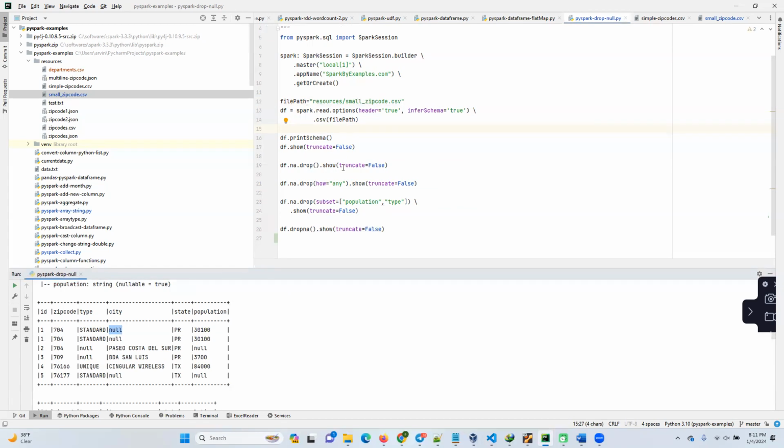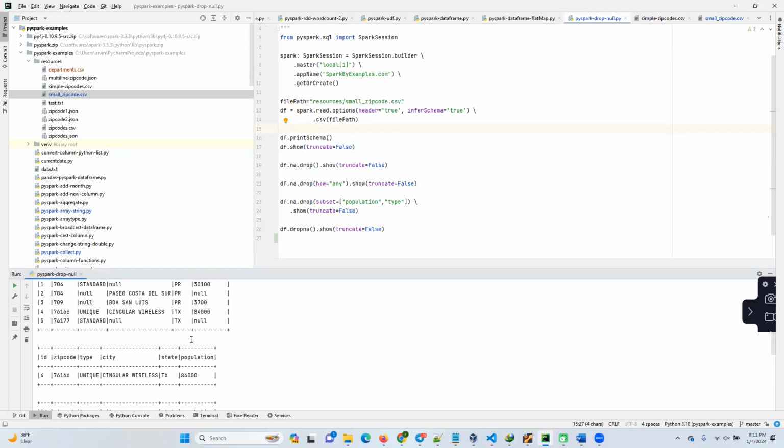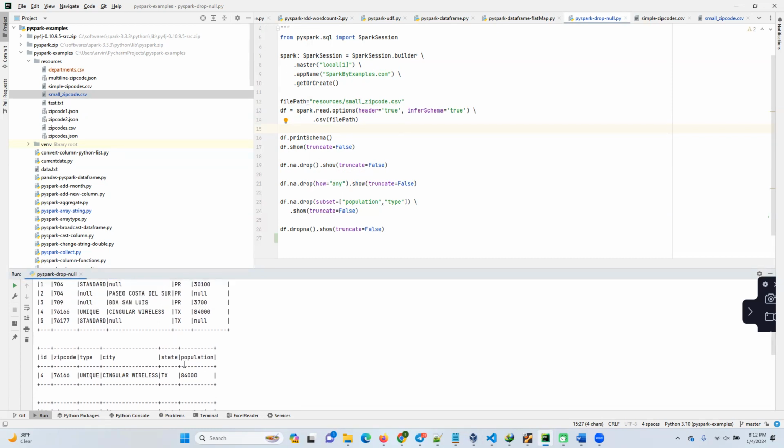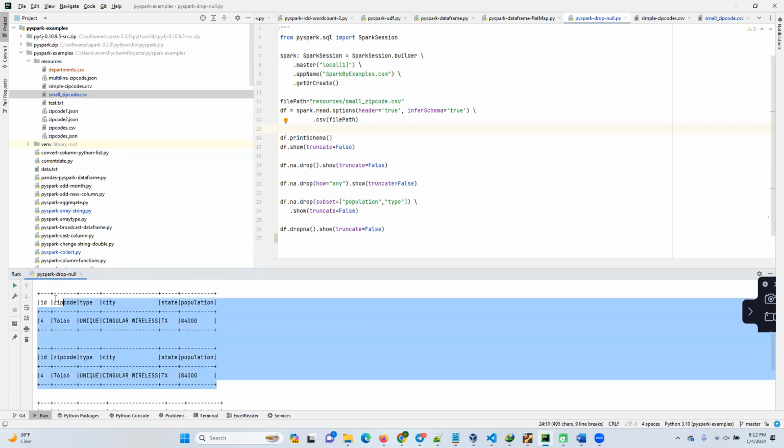So what we need to do, we are going to drop it. Can you see in the first one, you did drop any, meaning anywhere. These two results are the same, right? Why? Because whether you use drop, or drop with any, or drop how any, both are the same. I told you, right? So in these cases, the result will be the same.